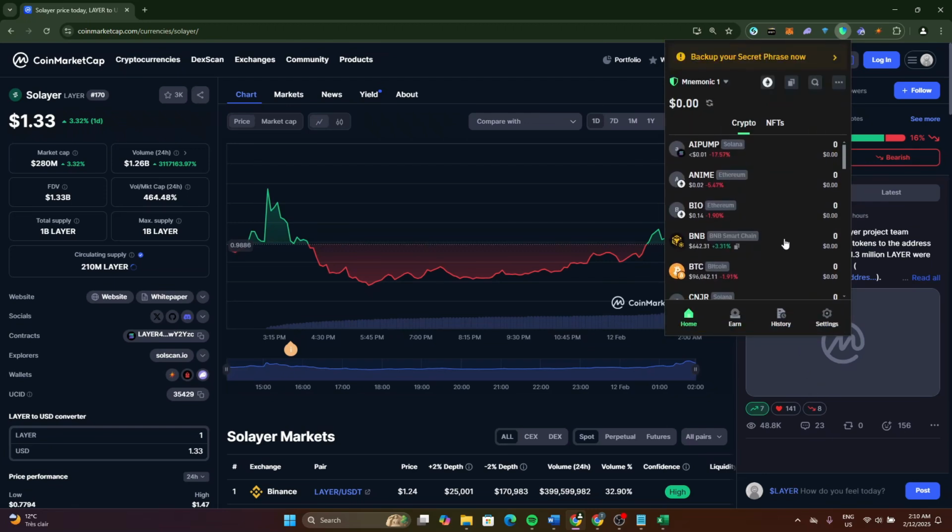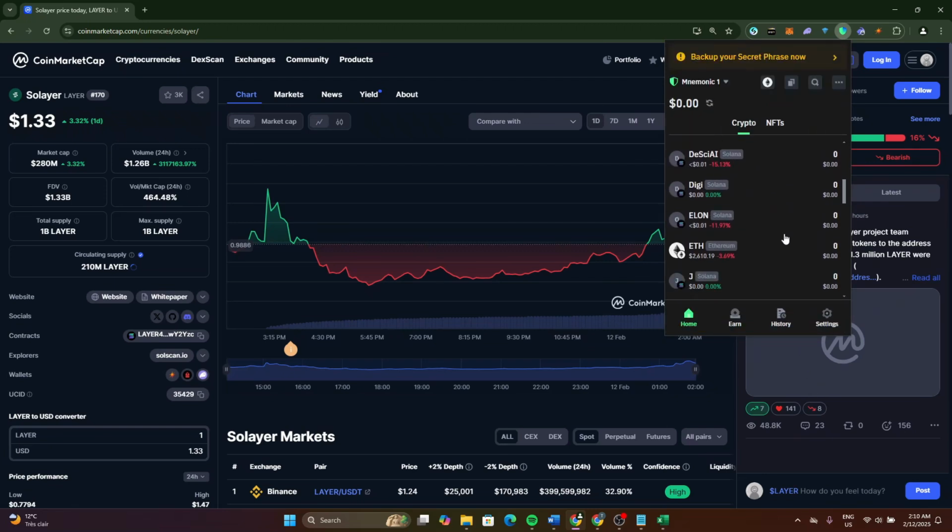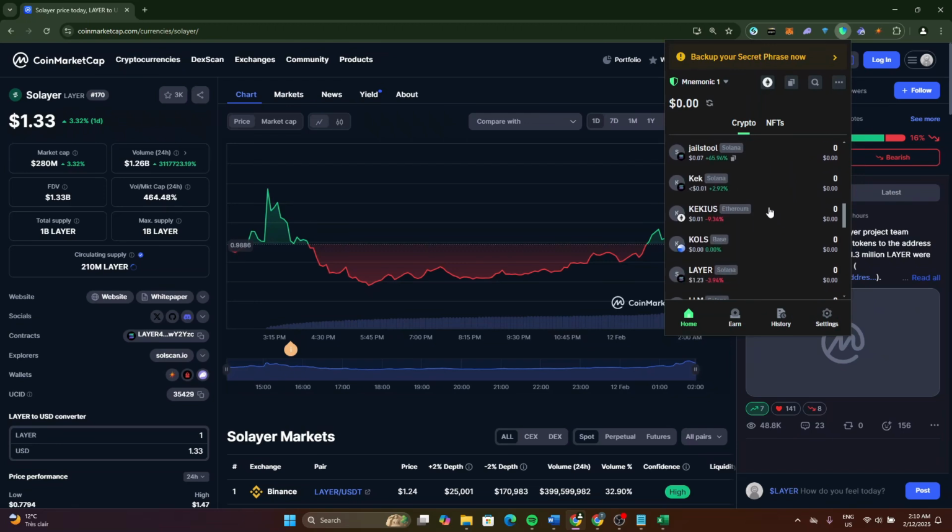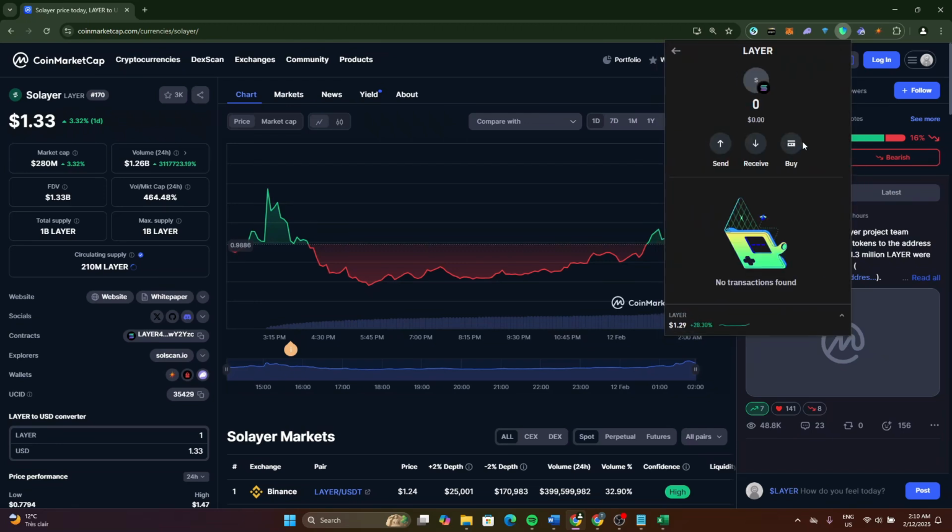So after you find it, click on it, paste the token address here, and click on add tokens. After that, search for the Layer token. After you find it, click on it. As you can see, this is it. Click on buy here. But the only way to buy this token on your wallet is by having it on another wallet.